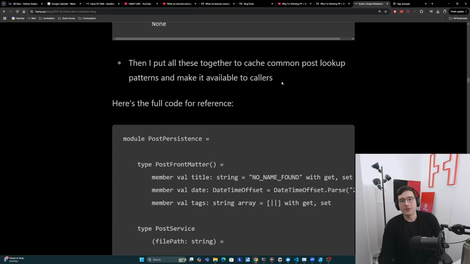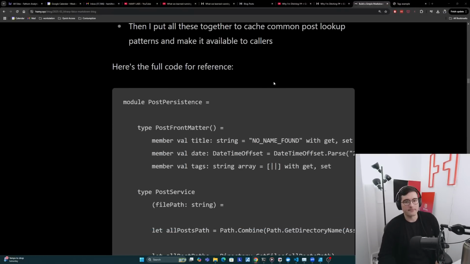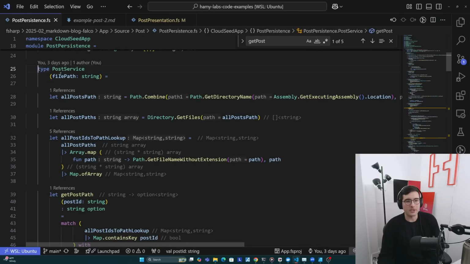And then finally, we put all these together to cache the common post lookup patterns and make it available to callers. And so basically, you create this thing, then we're going to get all the post paths.